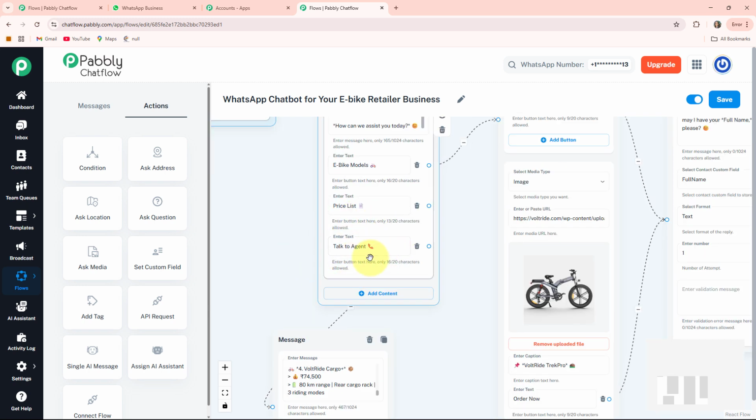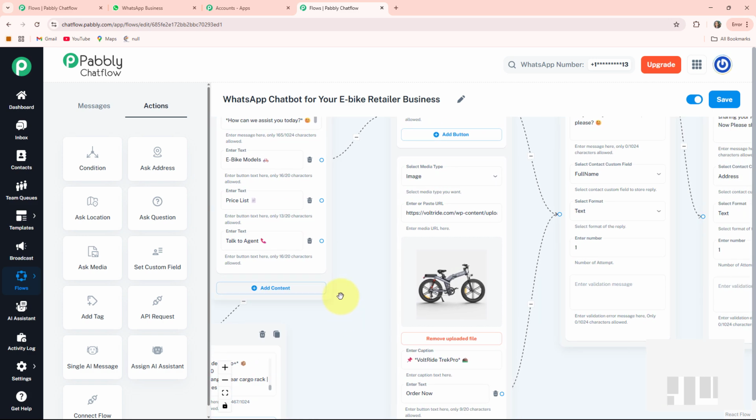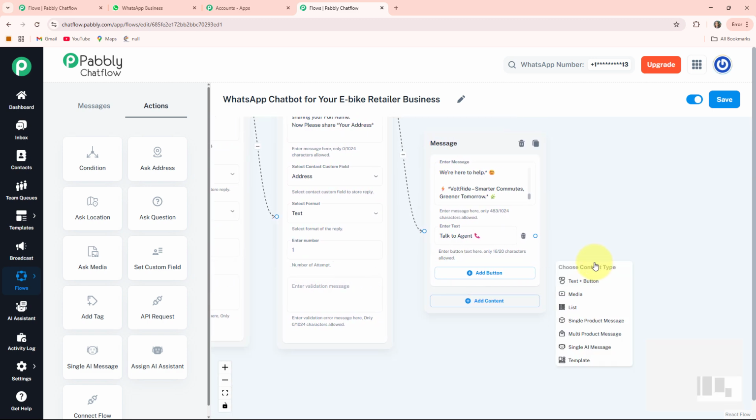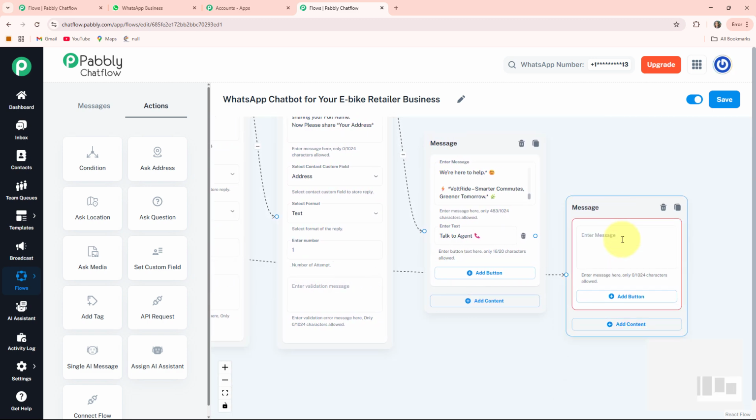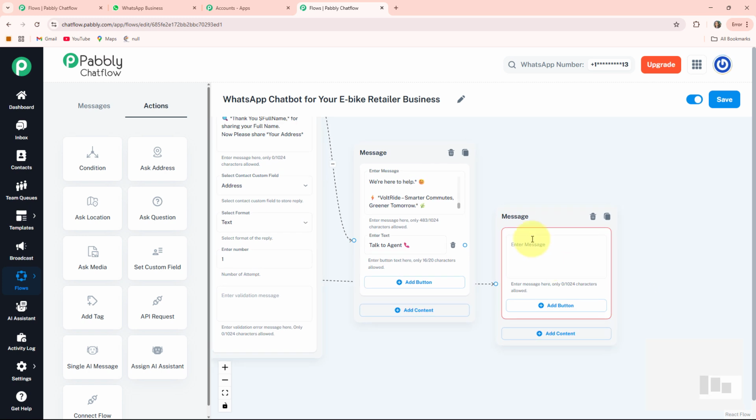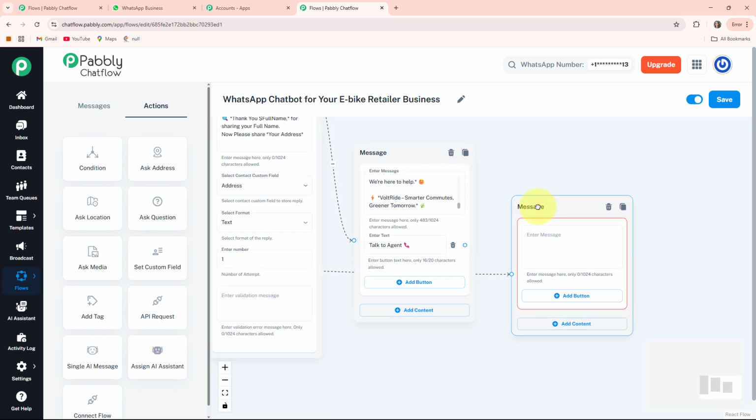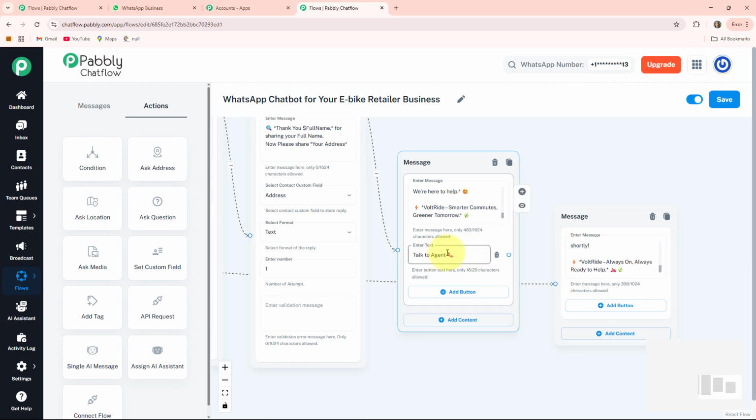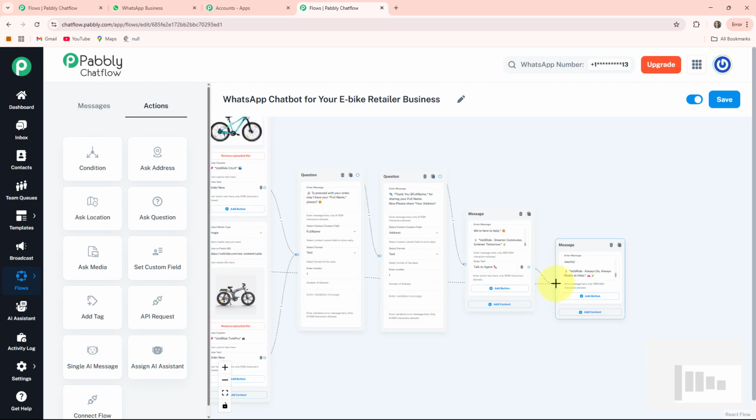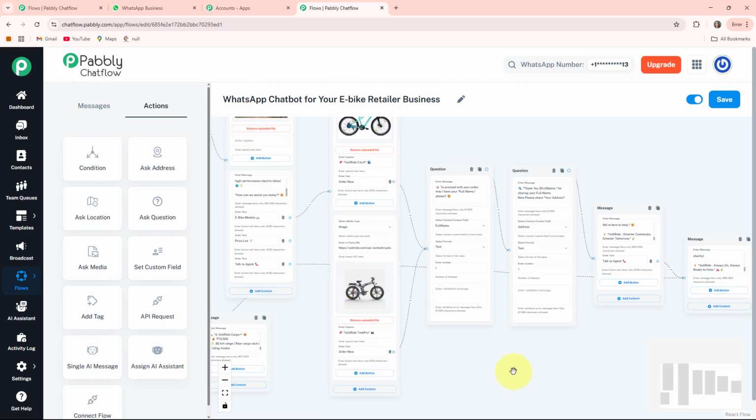Now the next one is the talk to agent. If my clients want the contact details of my e-bike retailer business, then they will click on this button. So my bot will respond to them. For that, I'm clicking on this circle, dragging a line, and choosing content type as text plus button. It will provide me one enter message box where I can write the contact details of my e-bike retailer business. Here I write it. Now I am also connecting the circle in front of talk to agent to this message because the response would be the same.